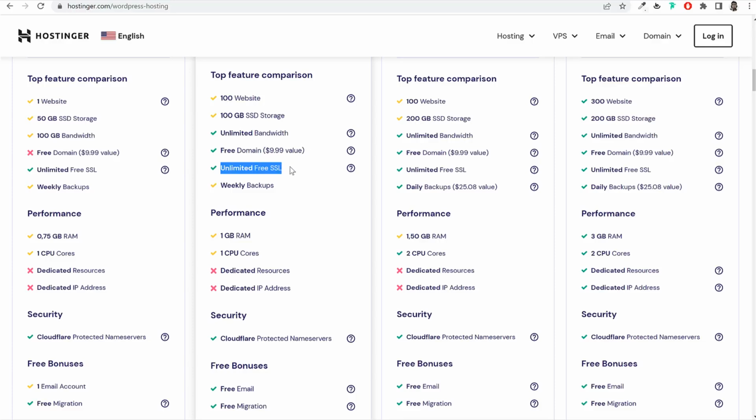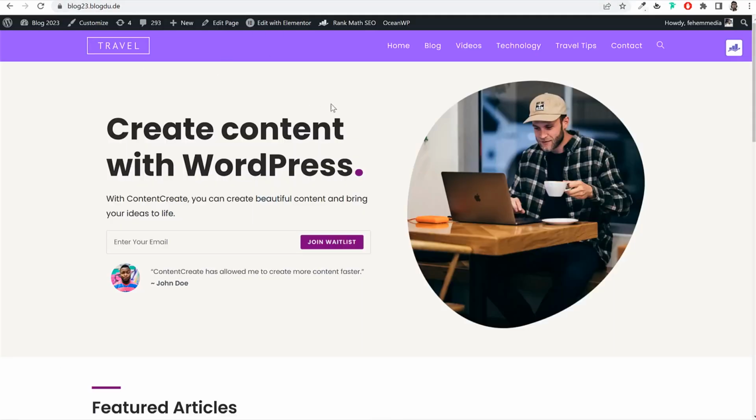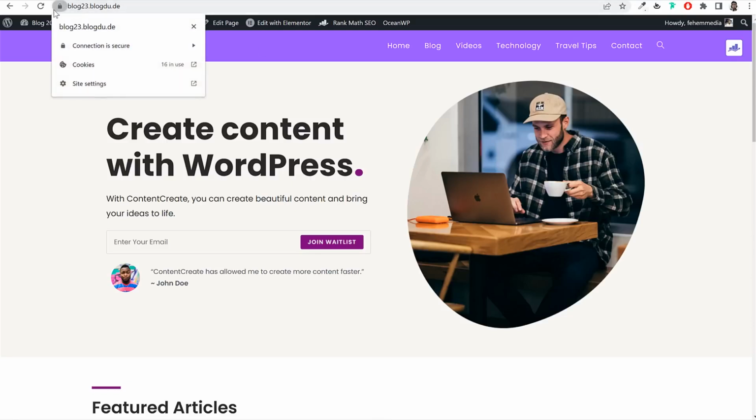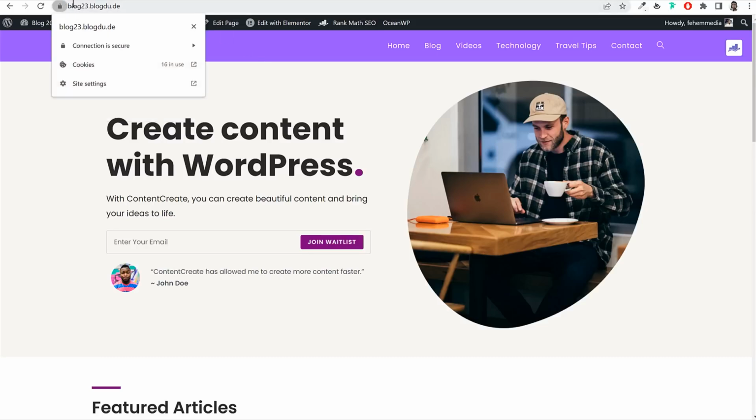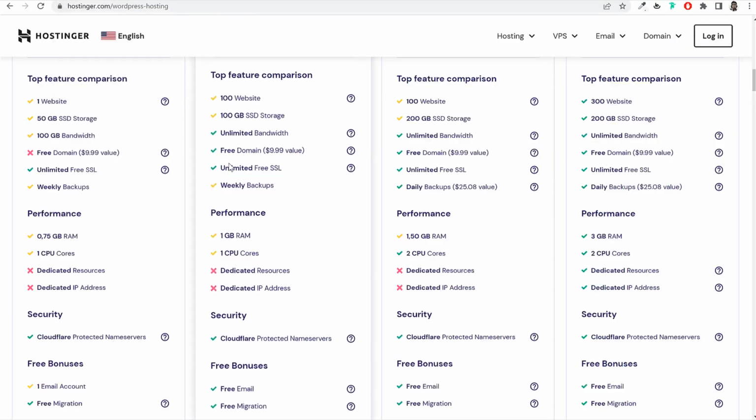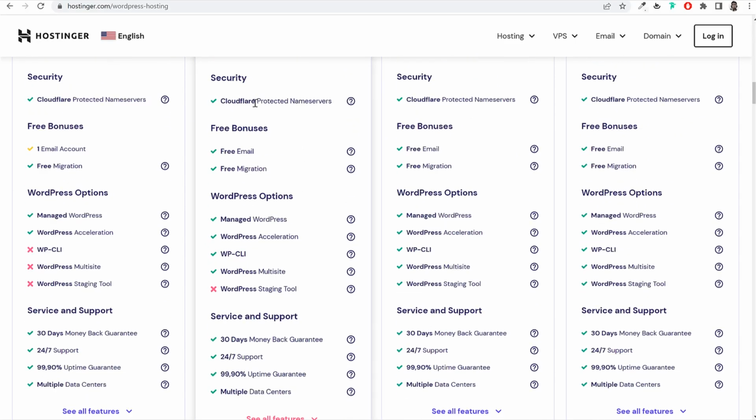We also get an unlimited free SSL certificate. If you see my demo website here, you will see this padlock over here. If you click on that padlock, it says this website is secure, this connection is secure. This is technically what an SSL certificate is, and here you can get an unlimited free one. Then if you scroll down for security, you are getting Cloudflare CDN. You're also getting a free business email account and free migration. Instead of a regular email account like nayyar@gmail.com, you can create a business email account like nayyar@blogdot.com, so you can use your website name as your email address.